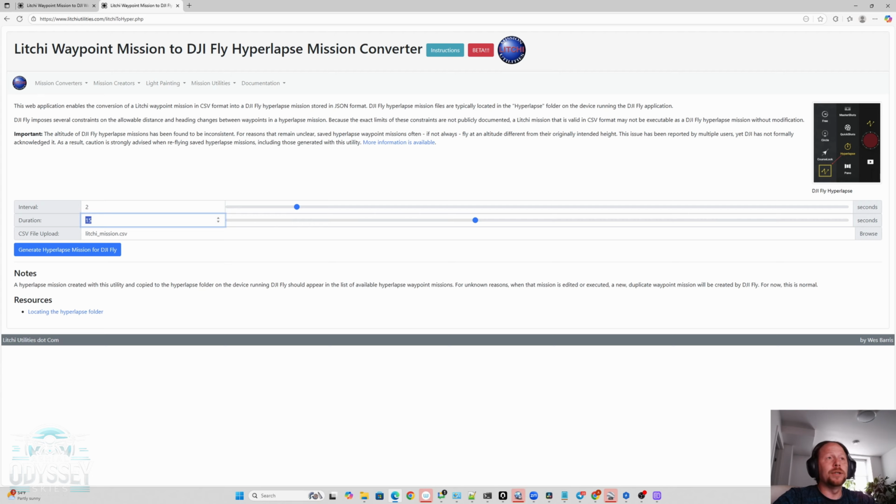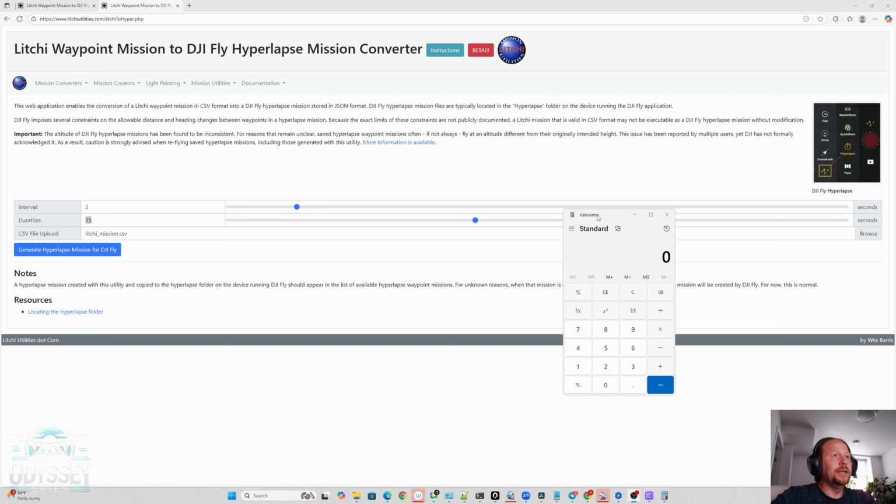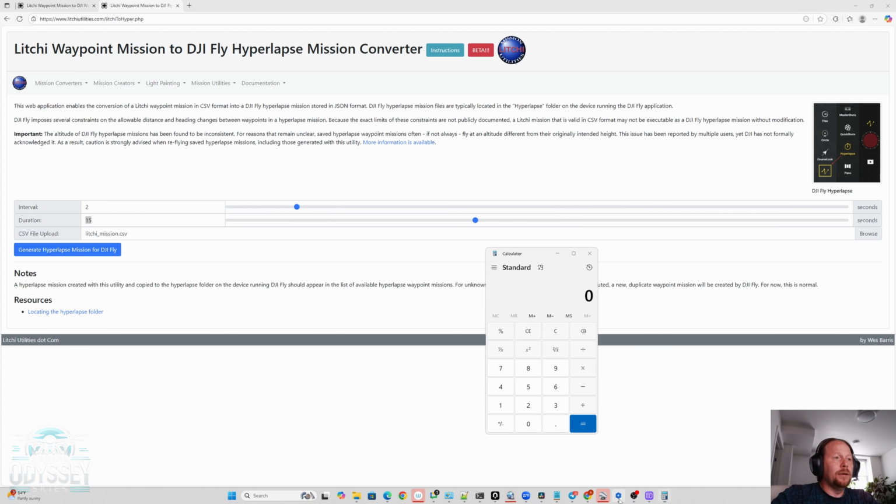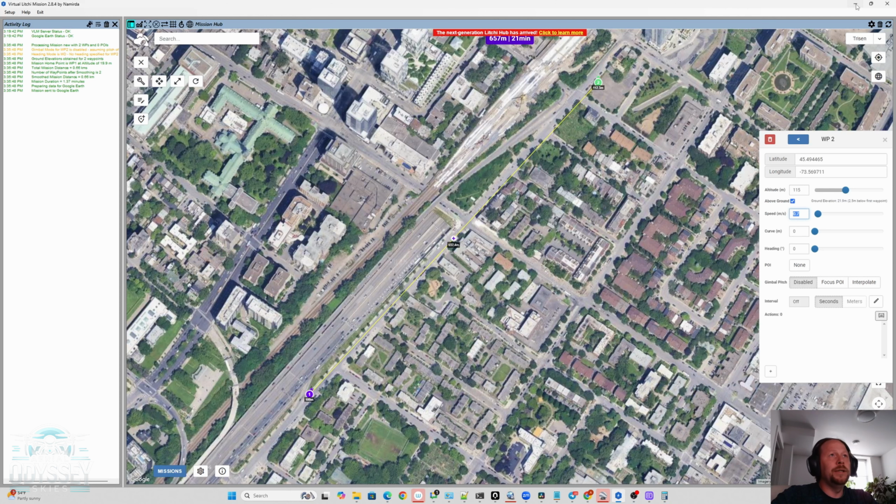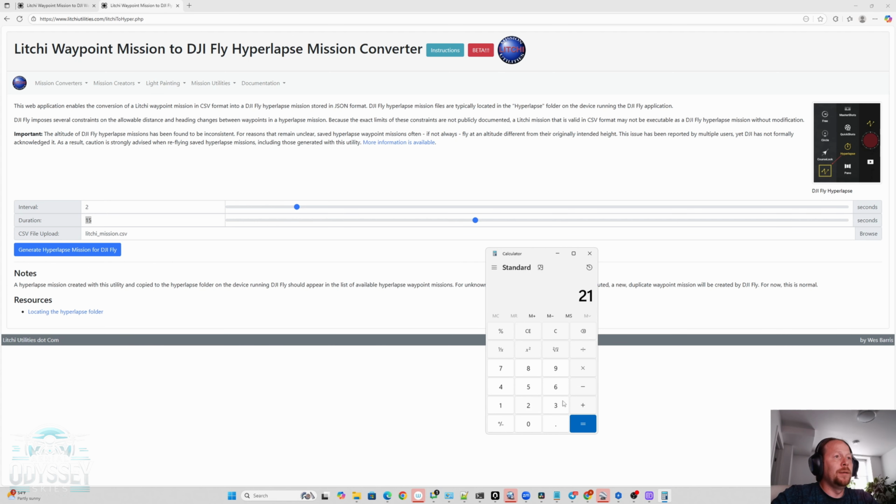So we will have to convert our flight time to the appropriate duration in seconds. In order to calculate that, we take our flight time, 21 minutes over there, and multiply it by 60. This will be our total flight time in seconds. We will then divide it by 2, which is our interval.